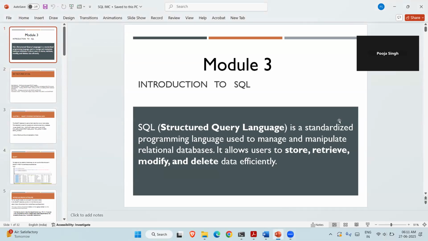So first of all, we need to understand what exactly is SQL. So that definition is SQL structured query language is a standardized programming language used to manage and manipulate relational databases. It allows users to store, retrieve, modify, and delete data efficiently.